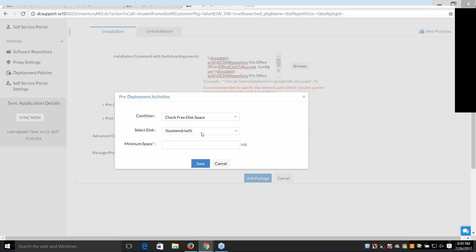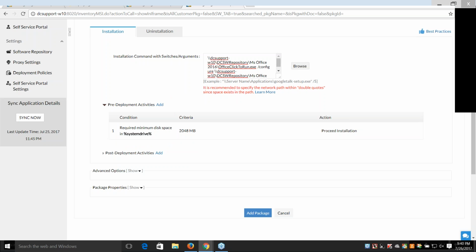I want to make use of this one because Office is a huge application, around 2 GB of folder. So I need minimum, let's say, 2 GB of free space on the system drive to install this application. I will check that criteria. If it is satisfied, it will proceed with the installation. If I don't have enough space on the system drive on a machine, it's not going to proceed.